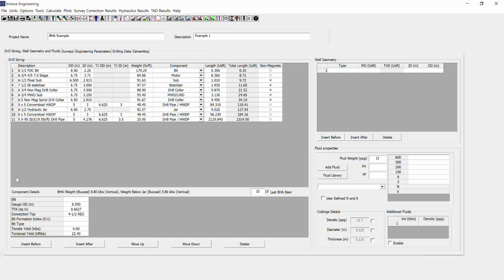Once you've got a BHA in place, what we need to do is fill out the rest of the information required for the torque and drag calculation. In this case, we've got our drill string and component details input using the BHA example.